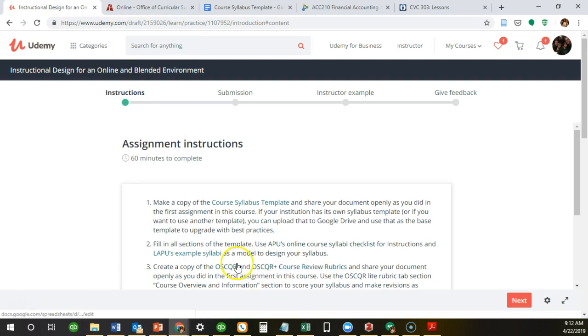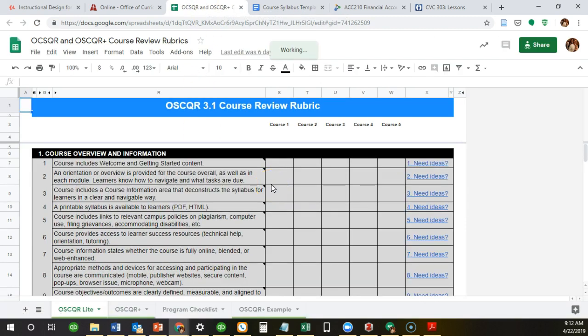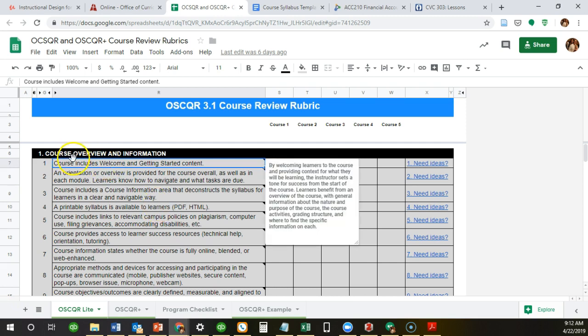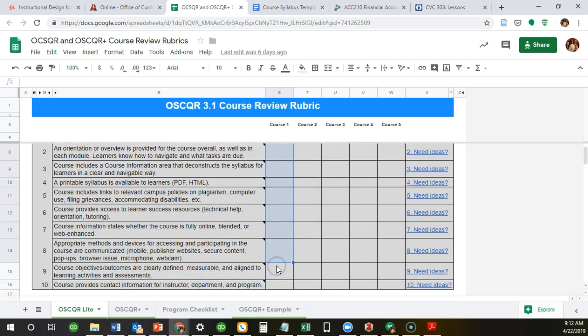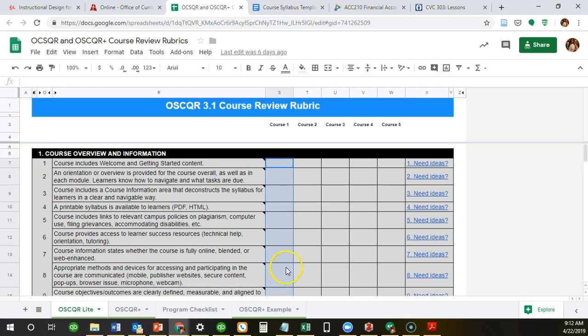and then the last thing that you're going to do is you're going to create a copy. We talked about this course review rubric, and the first part of this rubric is focus on the course overview and information. In the first part you're going to be doing the syllabus, and the other part you're going to be doing the introduction. You want to make sure that all these things are covered. So use this as kind of a checklist to review. Did you do all these things?